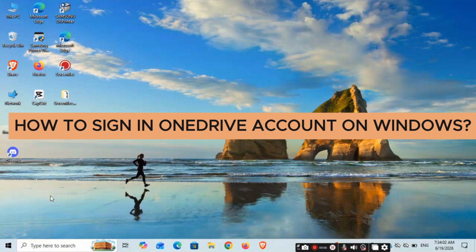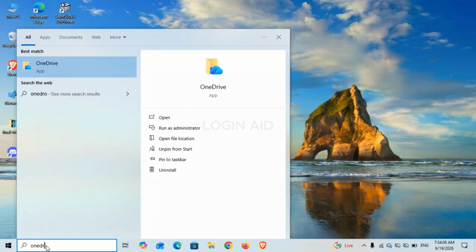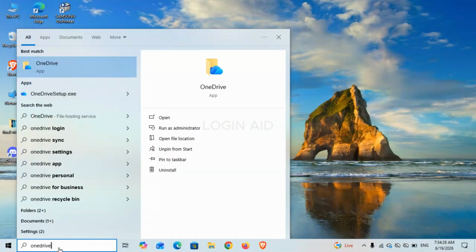How to sign in OneDrive account in Windows. Open the OneDrive. Click on the search bar. Type in OneDrive. Look for the option OneDrive in the results. Click on the option Open.